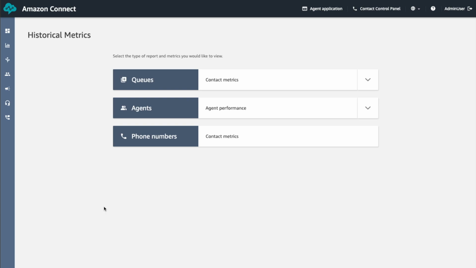Before we start generating historical metric reports, please ensure you have access permissions to create, save, and download reports. Select the type of report and metrics you would like to view from queues, agents, and phone numbers. For this demo, let's select queues, contact metrics.